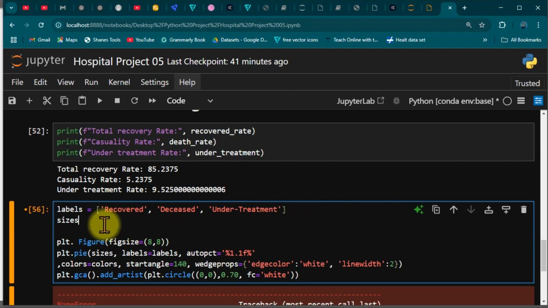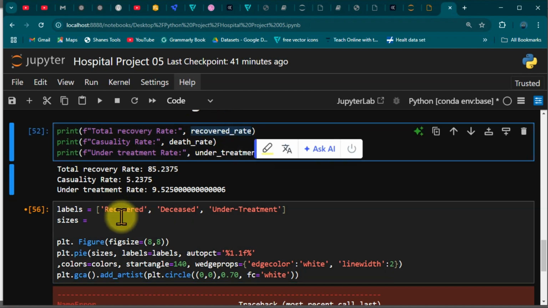So make sure this particular size here has the same thing as this particular one, right? So once we have this, it's going to be equals. So for the size now, what do we want to have under recovered here? Under recovered here, we want to have the percentage of the recovered. That was why I actually brought this right here. So now here, we're going to use this particular one.